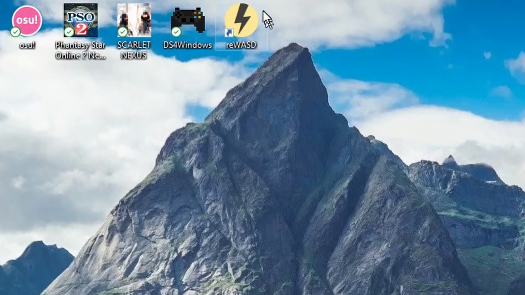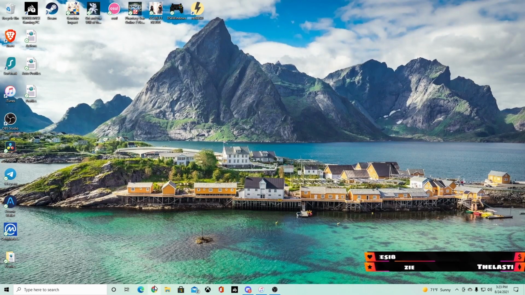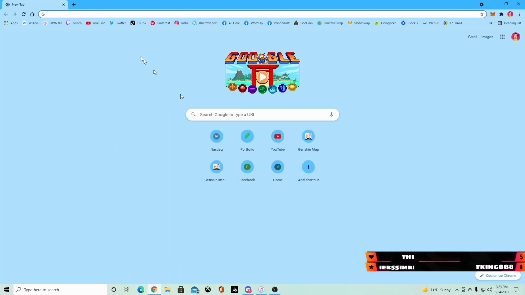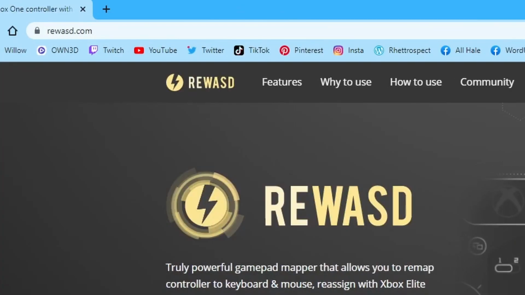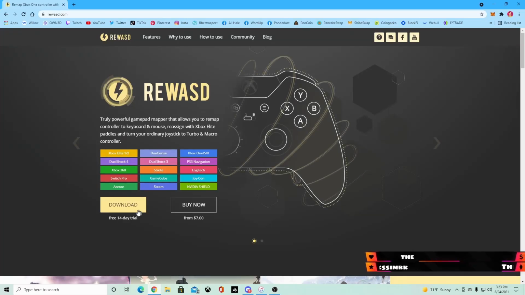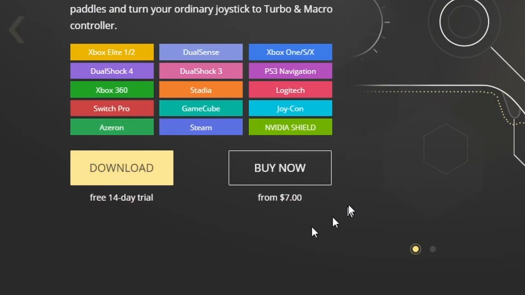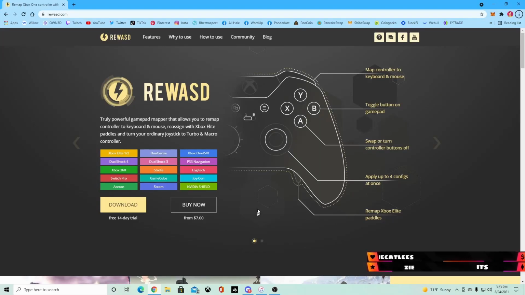All right, next is downloading ReWASD. So go to Google, rewasd.com. You're gonna either want to download the 14-day free trial or buy it for $7. I just bought it for $7. The installation process is pretty straightforward. Just follow the prompts.